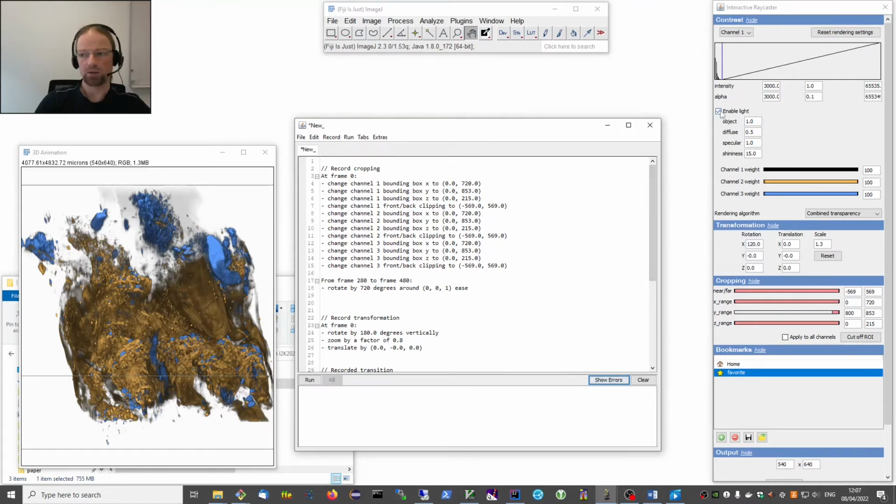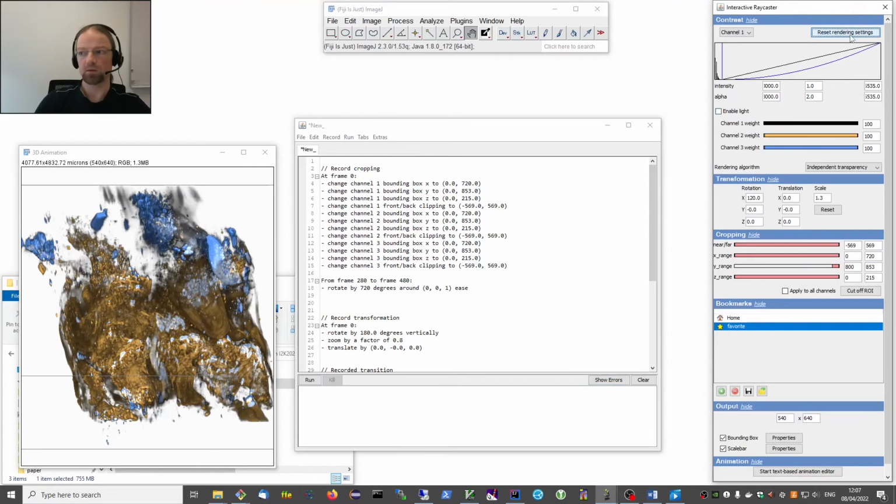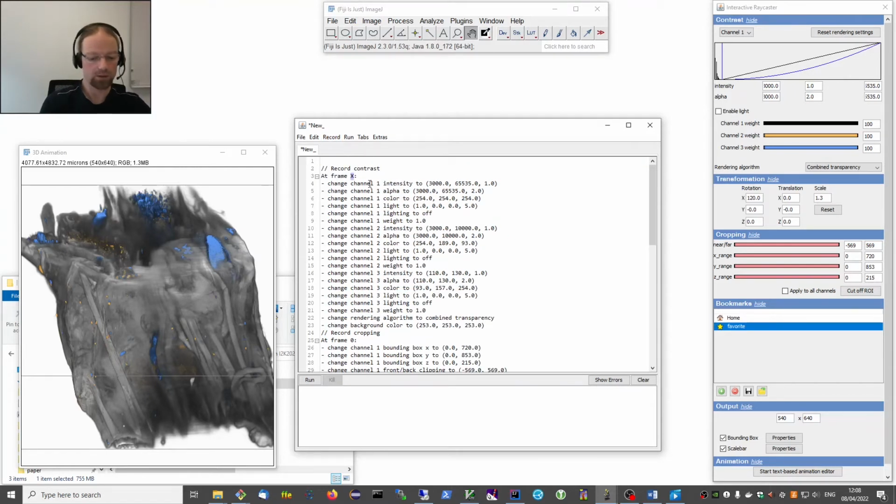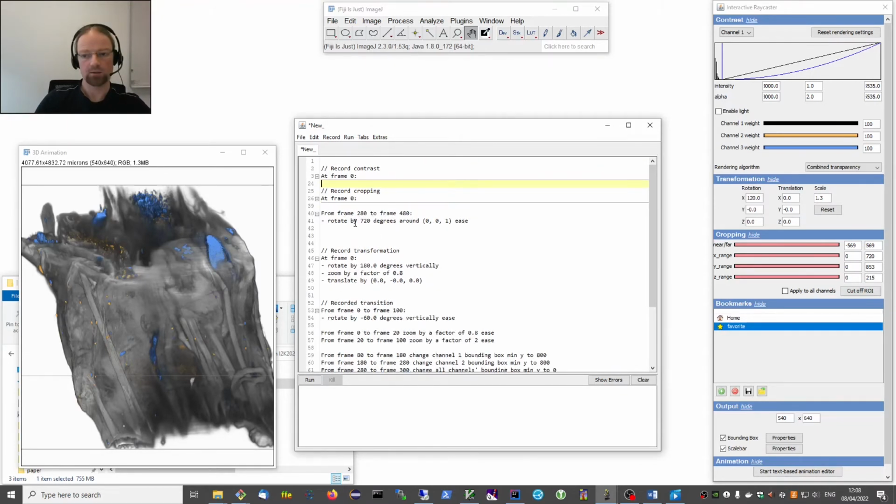So I will just quickly reset it. I will disable the light. We go to reset rendering settings. We use combined transparency, and we enable the cropping. So this is where we started from. I go to the beginning, and this is really important actually, and I will mention this later, but I would always recommend to record this contrast here. Again, we can do it at frame 0 at the beginning. So just insert a blank line here to make it more readable. So we can also hide this.